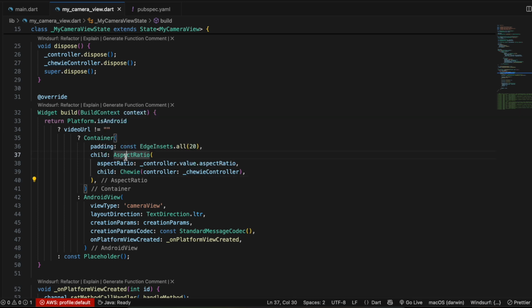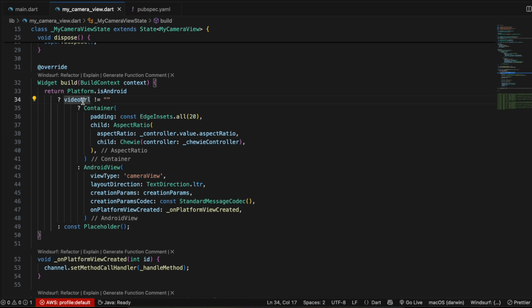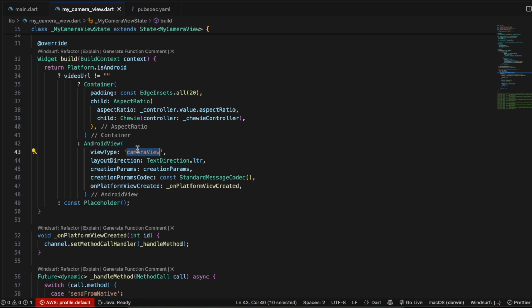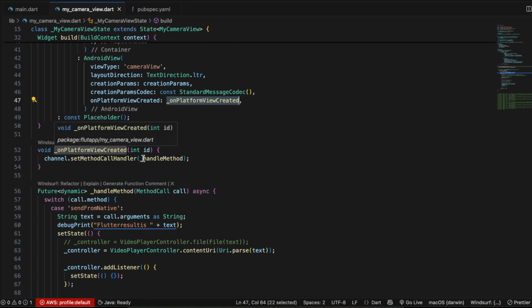And we are wrapping it with an aspect ratio as well as a container, and by default videoUrl is empty, right? So we are displaying the Android view which will display the camera preview as well as the record video button. This is the view type, and you have to use the same string on the native Android side as well. Here is a callback, onPlatformViewCreated, where we handle the callback method as well.